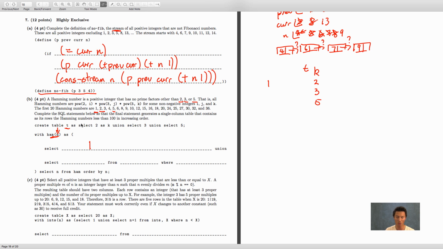Right. So after we have 1, we want to select from Ham again, but also T, because T contains all the prime factors that we want, right? 2, 3, and 5. And what we want to do is, to get 2, I'm going to multiply 1 by 2 to get 2, 1 by 3 to get 3, 1 by 5 to get 5. So we've seen 1 already. Next time we want to compute some other element, we're going to take 2, multiply 2 by each of these values in K. So we're going to get 4, 6, and 10.